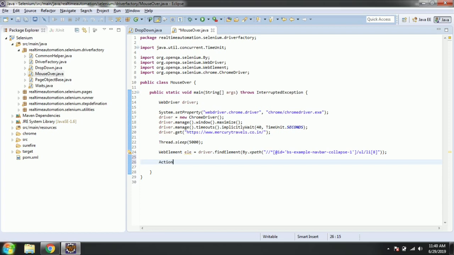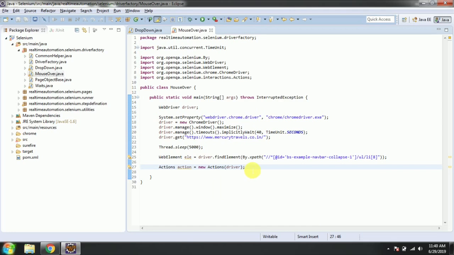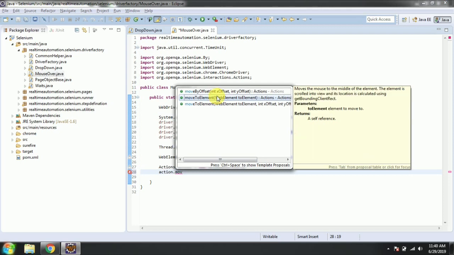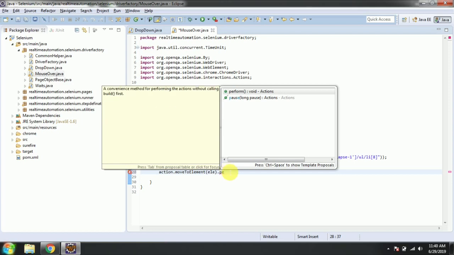Now write down the Actions class here, which means you need to call the Actions class. So I'm creating the object as action here, and I'll pass the driver in the constructor. So import the Actions class here. With reference of the action, now we need to call the method moveToElement, and we need to pass the web element that we already captured. That element we need to pass here, ele, and dot perform. We are performing this action here.